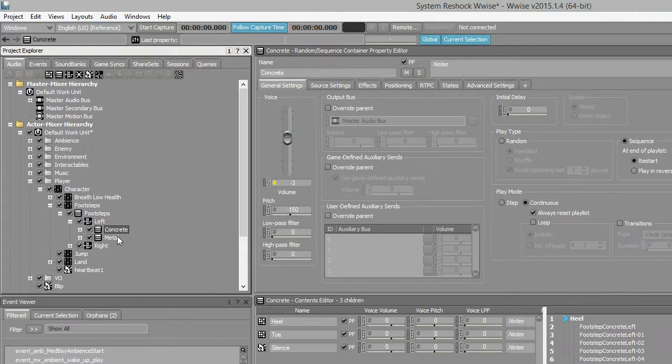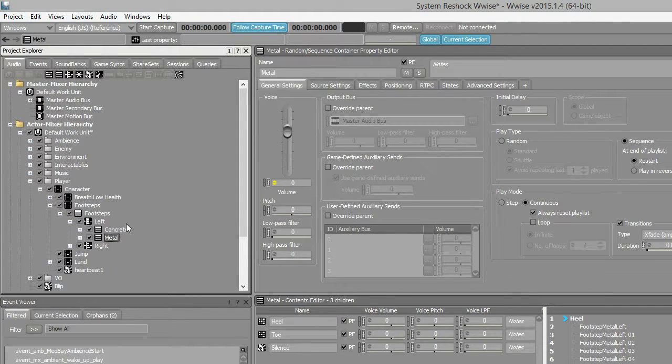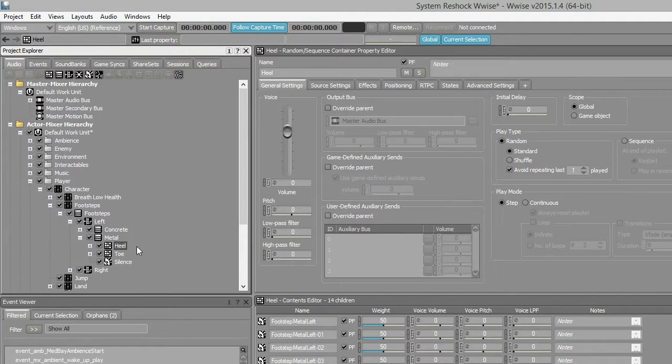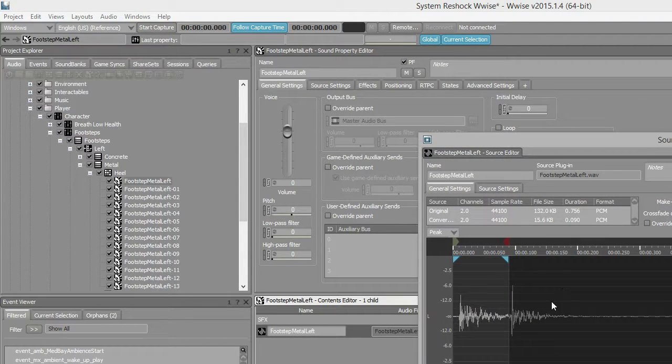So inside each of these, we have these switches, which the game will send to the switch container and say which to play. And inside of these are also sequence containers as well. And inside of them, I have random heels and random toes for each of them. These are the same audio files, but I have edited them into their components of heel and toe.